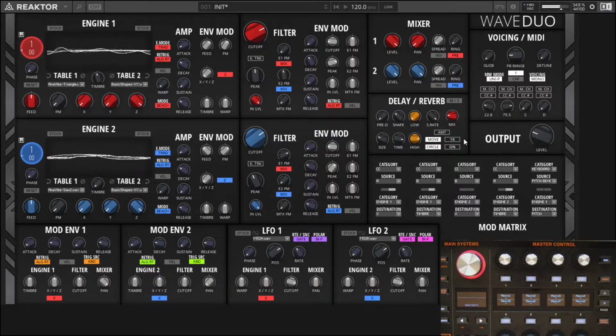Let's do something wild too. Let's have the C here go to delay size. So that's on CC number 18. We're going to go to mod matrix. We're already using LFO 3.